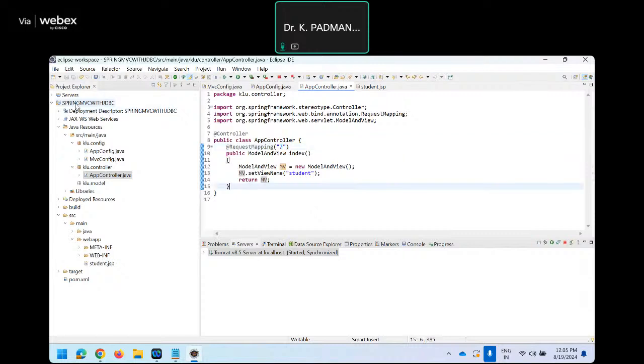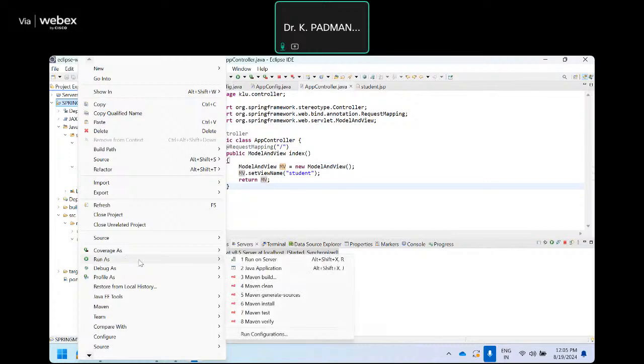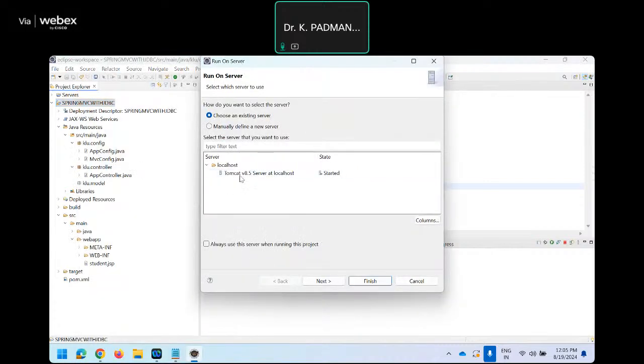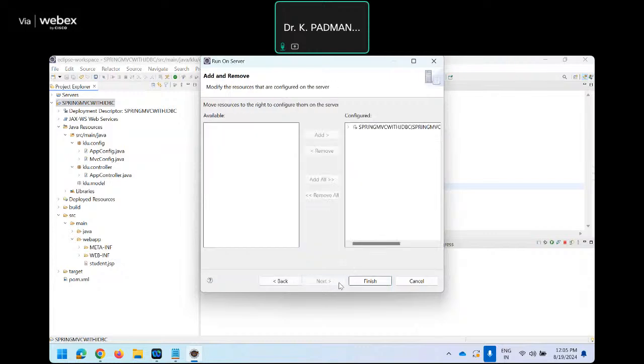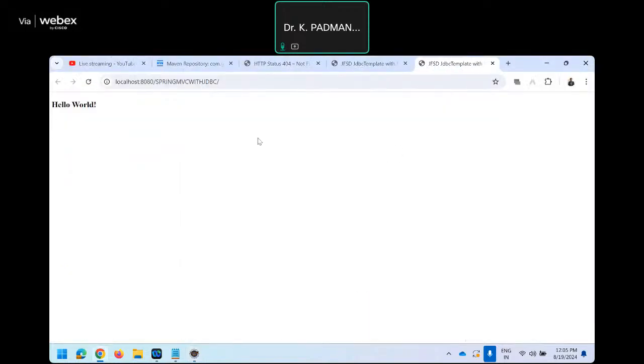After doing this, you can start deploying your project. Right click on your project name, run as, run on server, choose the Tomcat server which you have in your system. Then next and finish. It will open the file student.jsp. It becomes a welcome file. So further, we can start implementing the concept of Spring JDBC.